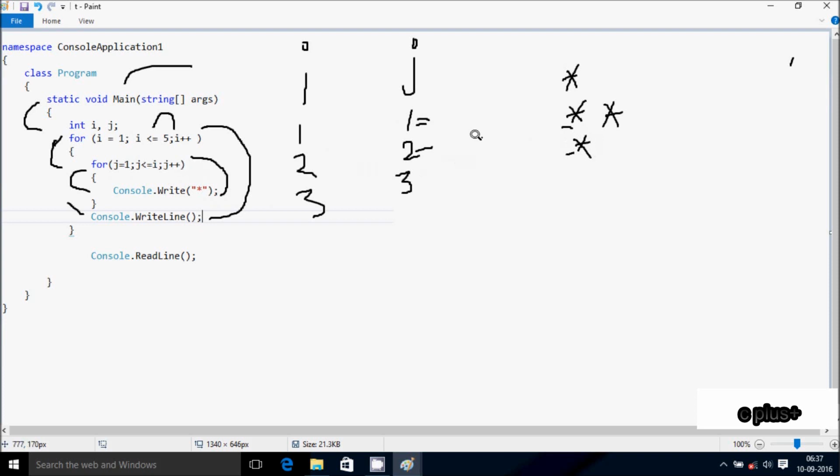Hereafter j increases, so j is now 2. Check the condition 2 less than or equal to 3. The condition is true, so it coincides. Print a star. Hereafter j increases, so j is now 3. Check the condition 3 less than or equal to 3. The condition is true, so it coincides. Print a star.